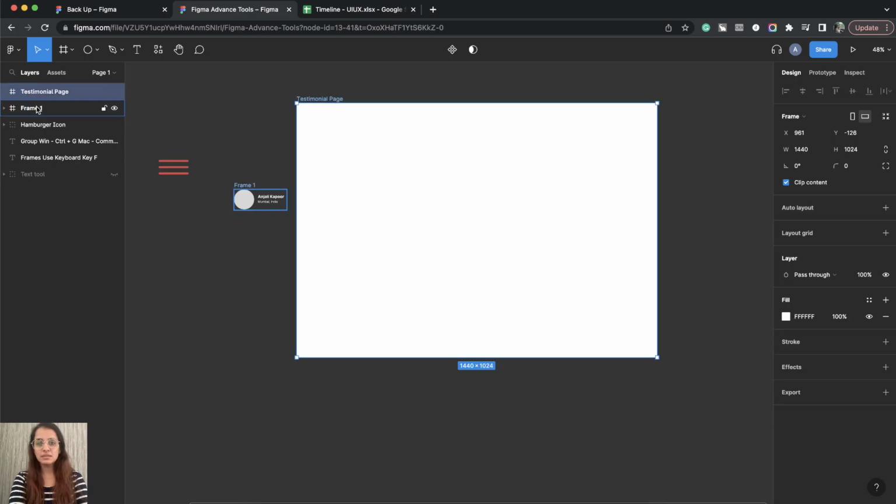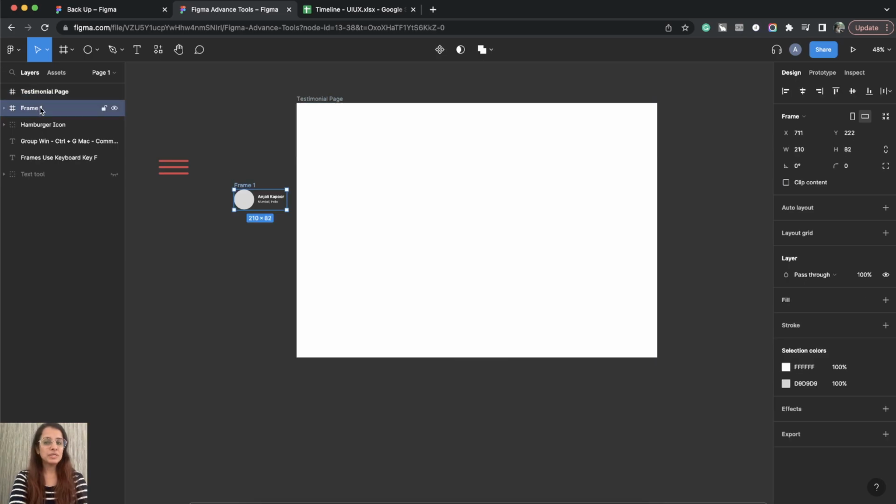You can see the layers are currently two different layers, which means one frame is outside the other frame. When you have your complete page designed, you will see that there is one frame, which is the main outer frame, and many nested frames inside it. That's how your design file will eventually start to look.